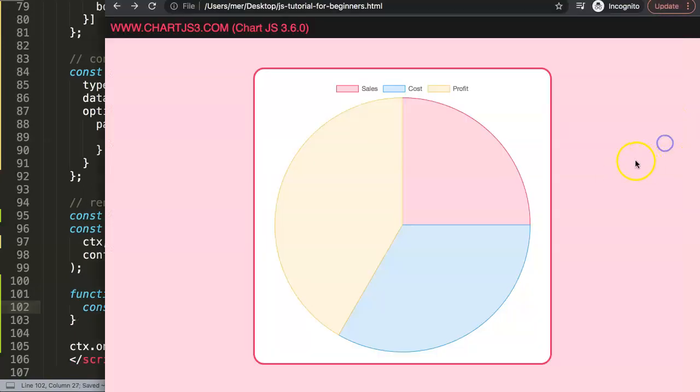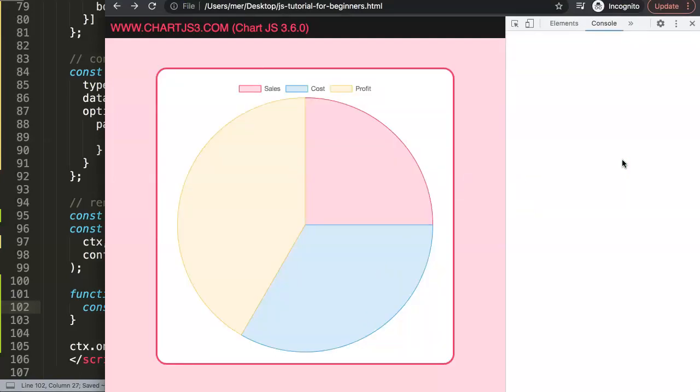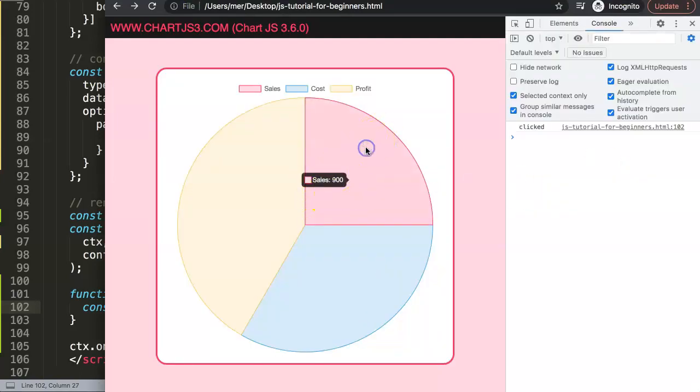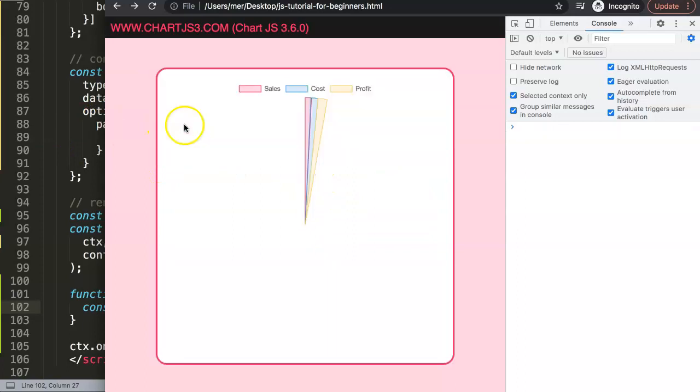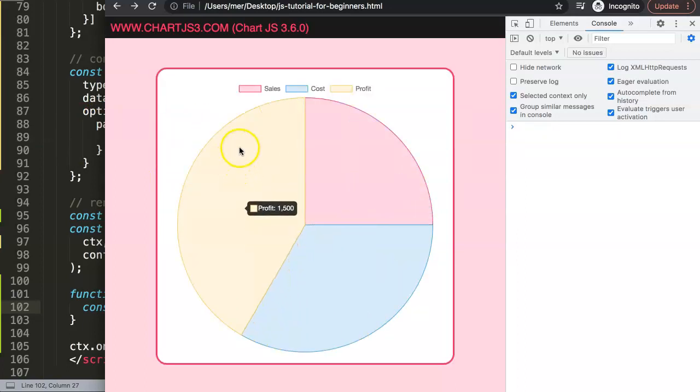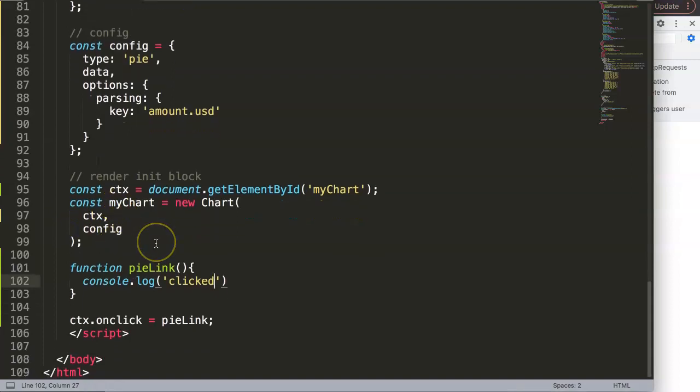So if I save this, refresh, and open up my developer tab, you can see now, if I click here, it recognizes we click somewhere. It doesn't recognize where exactly we click, but it does recognize the click. Outside of the canvas it doesn't work, but inside the canvas, even here, it recognizes it. So this is very important. But of course, recognizing the click is one thing. Recognizing which exact location we clicked on, which slice, is another. So that's what we're going to do next.